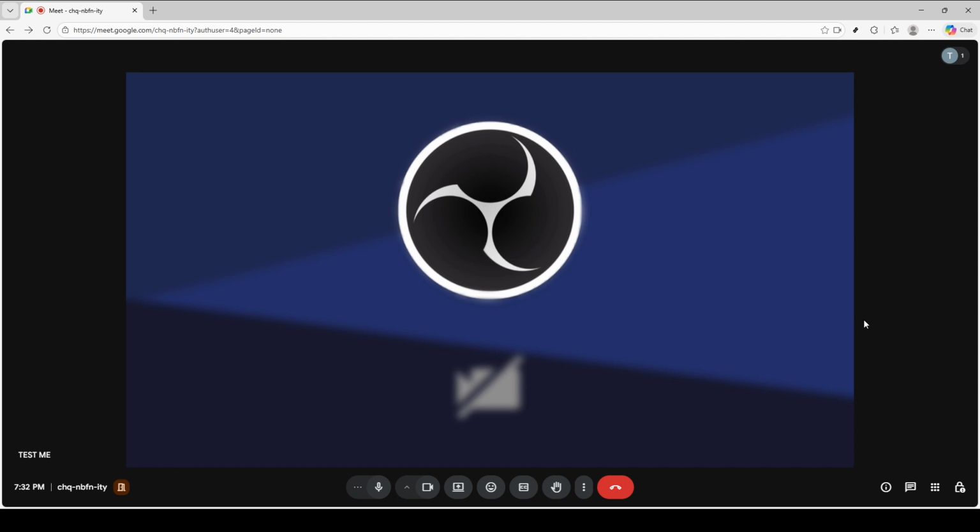Next, start an instant meeting. On the main screen, look for the option that says Start an Instant Meeting. Click it, and Google Meet will immediately create a meeting room for you. This is the fastest way to get everyone together without scheduling ahead of time. You'll land in the meeting with a unique link automatically generated for your session.